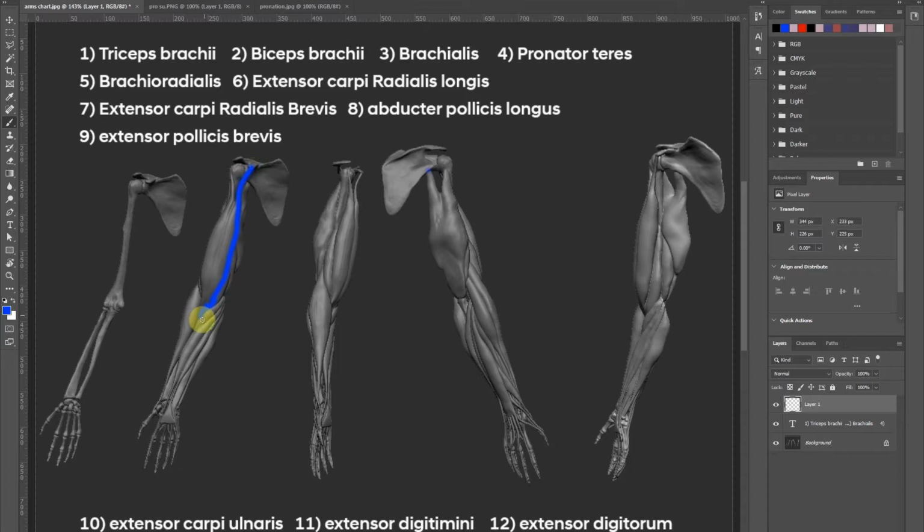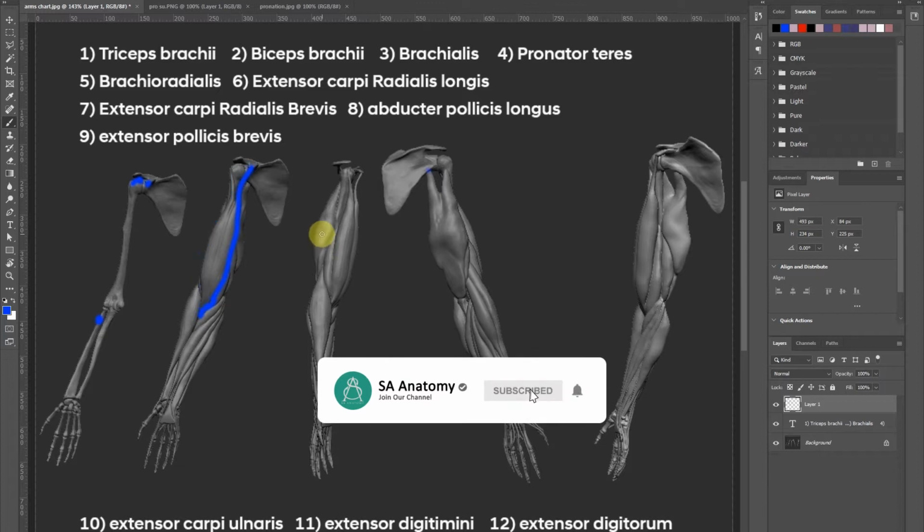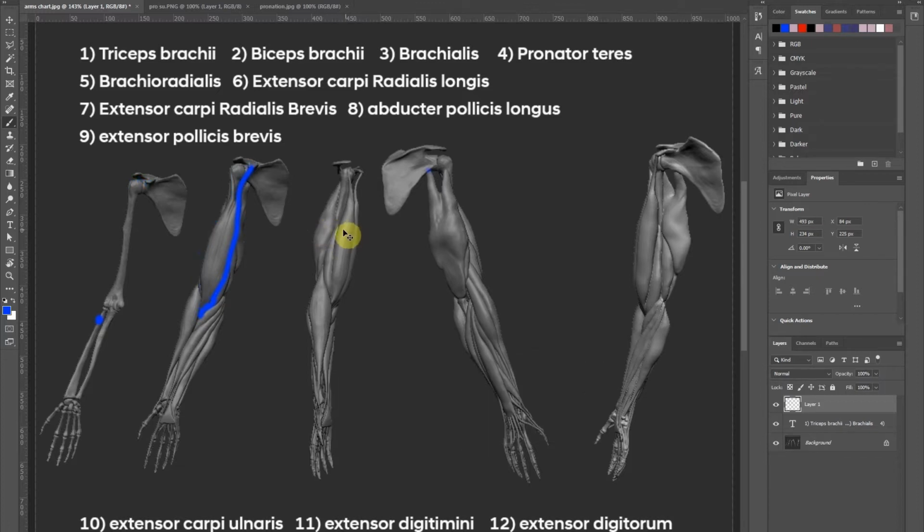So from the coracoid process to the radius bone over here, it sits over here, and then the second head from the glenoid, and then it comes down over here, as you can see, passes through the humerus, and then inserts at the radius. So that's our biceps brachii muscle.